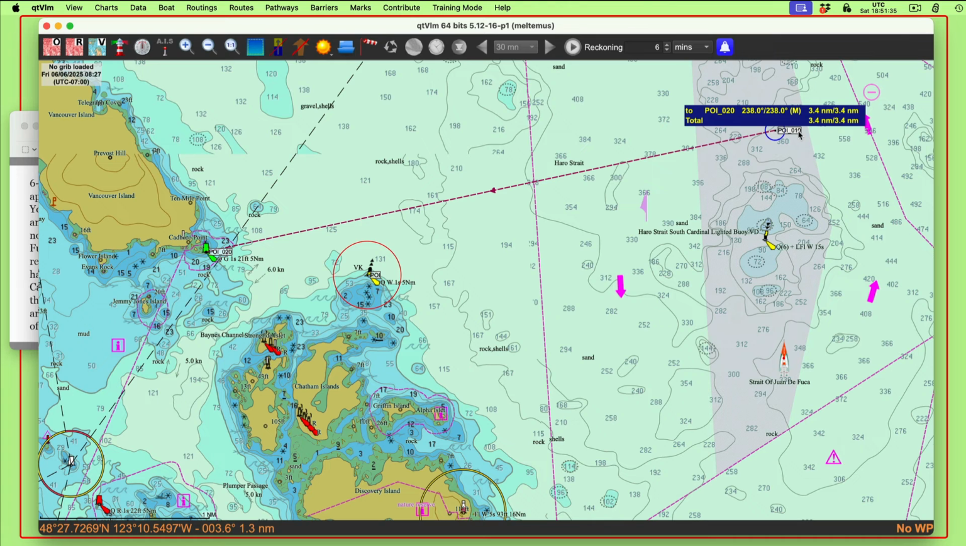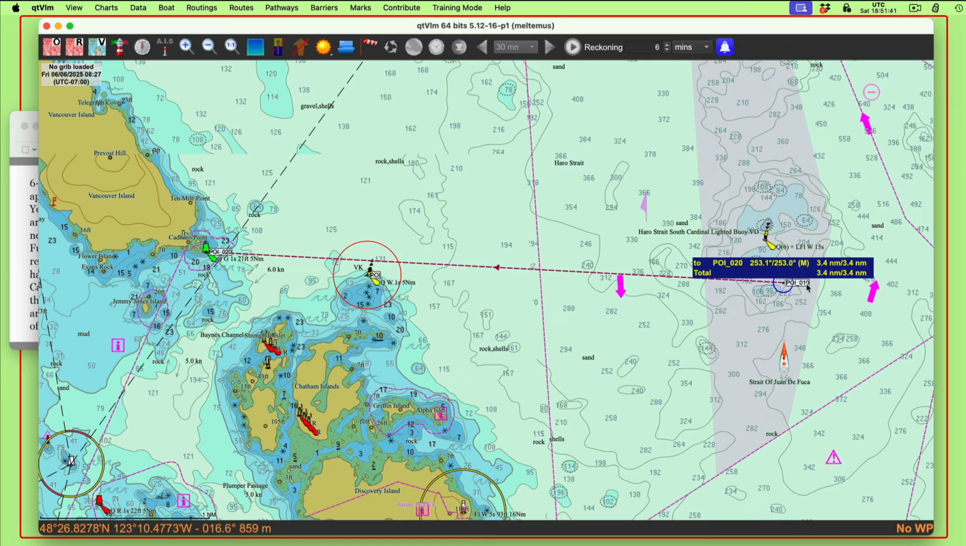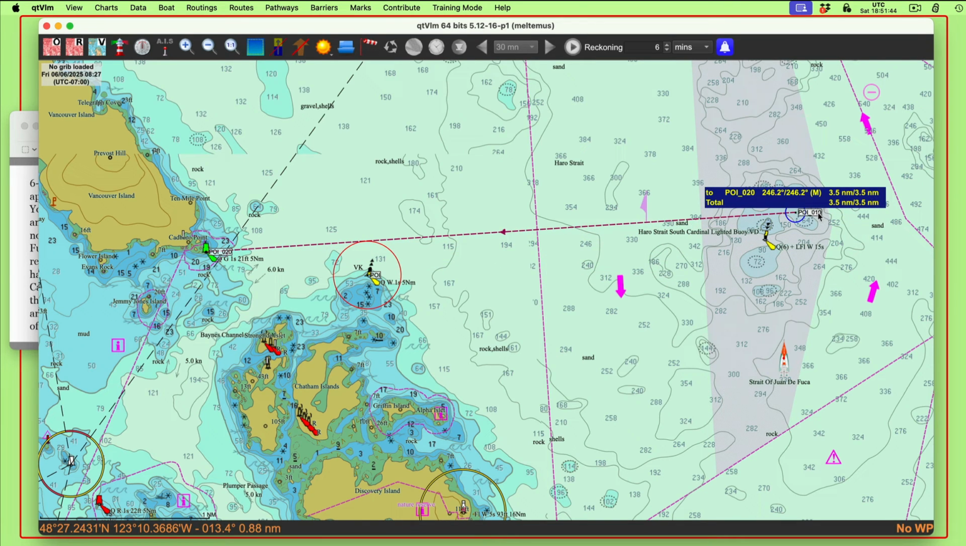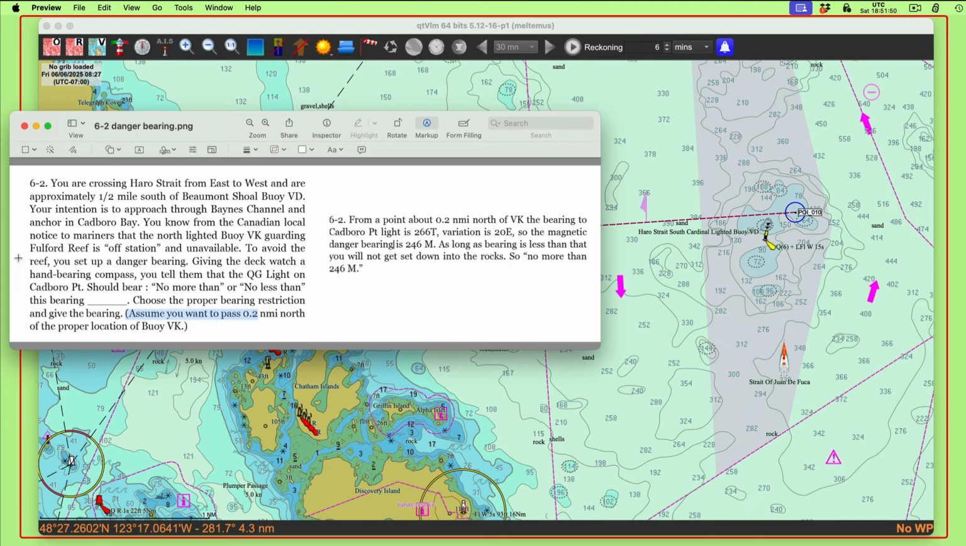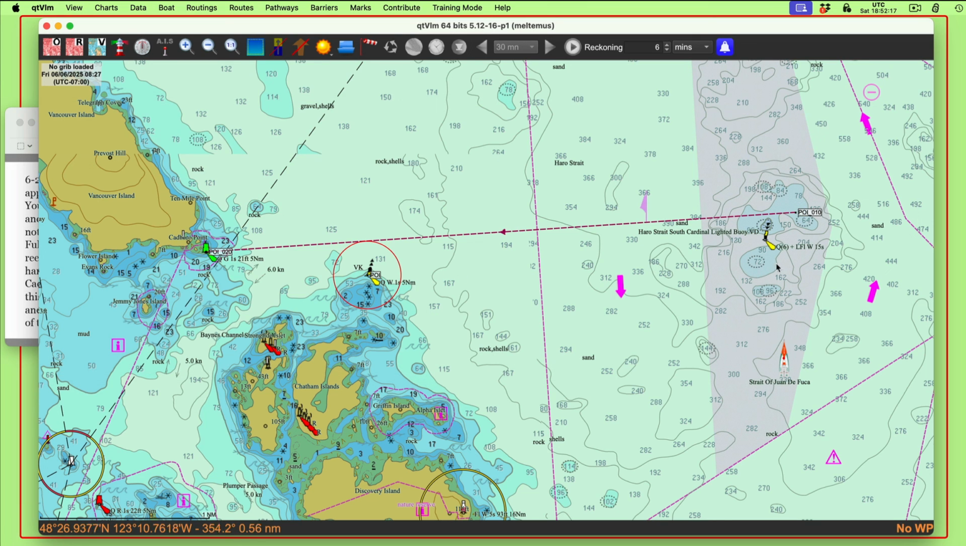Here the bearing is 238, 240. I mean, you can do this out if you want to, 252. So I want that to be no more than 246. No more than 246. And what do we get here? New bearing. Where does it say that? From a point bearing to, like, 260 bearing 20. Oh, wait, 246. As long as the bearing is less than, so no more than 246. Okay, that's what the answer says, and that's what makes sense.